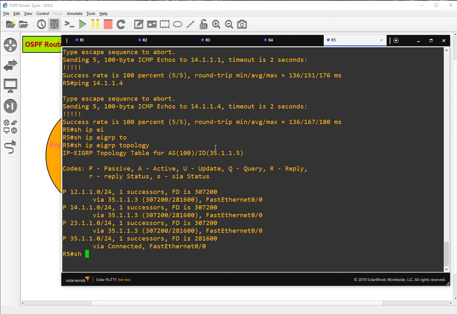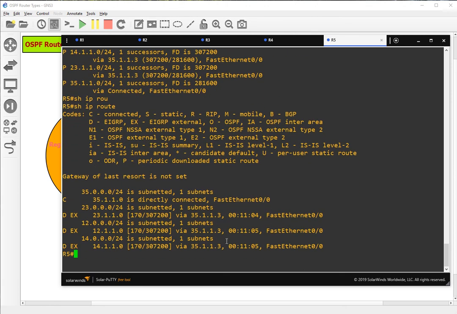So here on R5, show IP route. We see that it has external routes that only EIGRP understands, and 170 is the AD value for EIGRP external. All these are the external routes. EIGRP AD value is 170 for external routes.